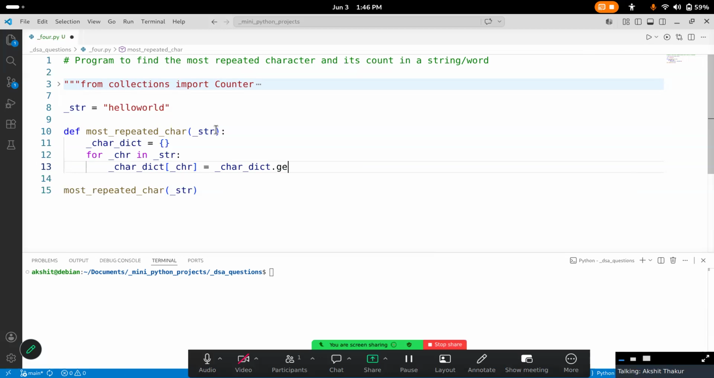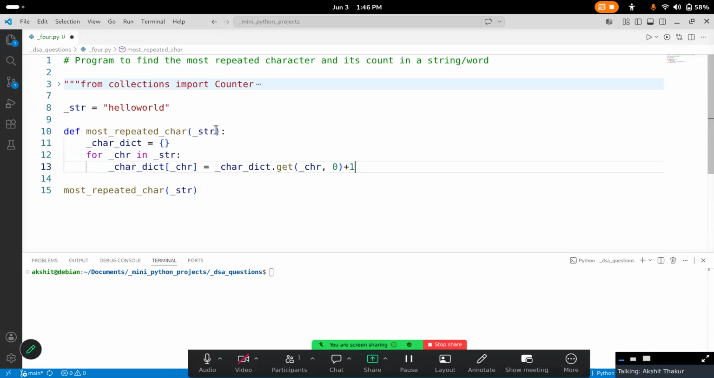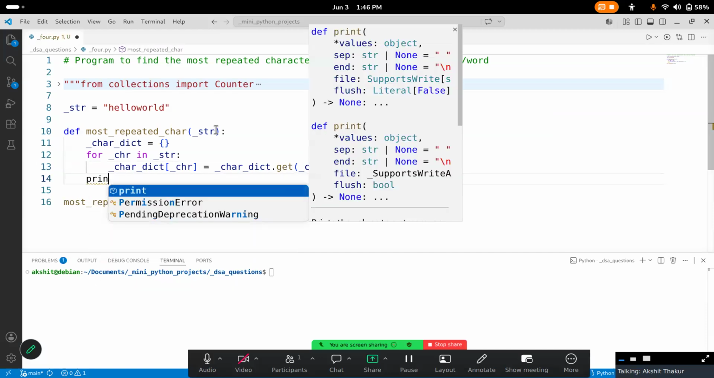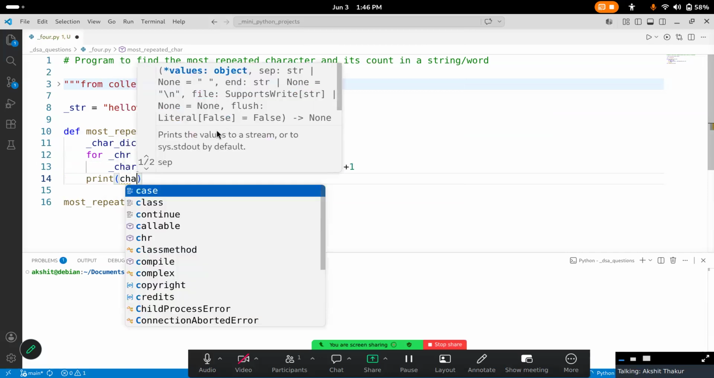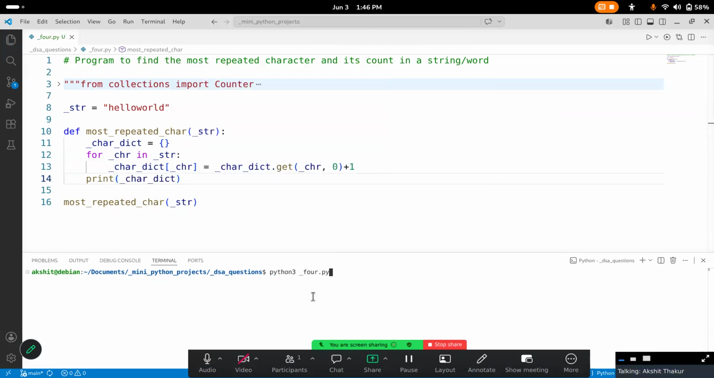So what we do is we use the get method. If the character is there, it will return the value of that character. Otherwise, we assign the value 0. If, let's say, h is not there, h will be assigned value 0 and we will add 1. Like the second time h or l comes, then 1 will be added. I can show you the output here. It will count all the values of L, H, and it will return a dictionary.